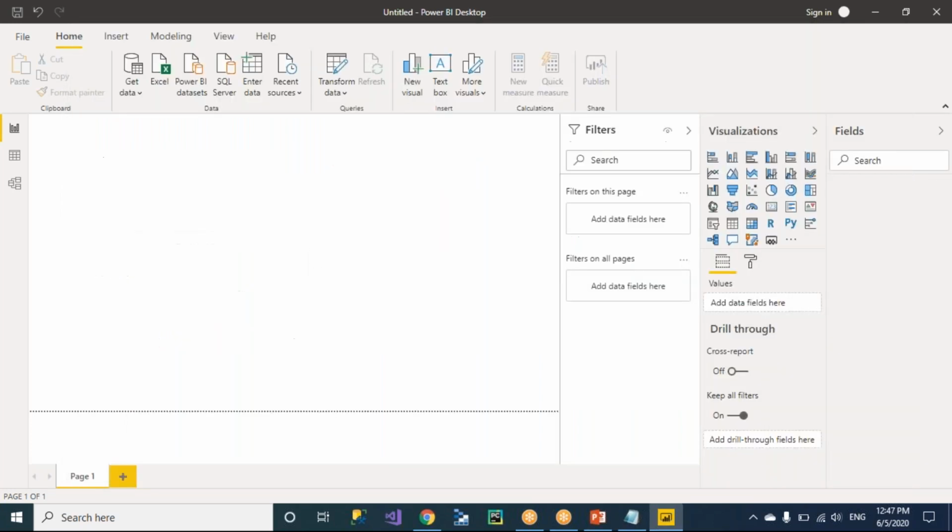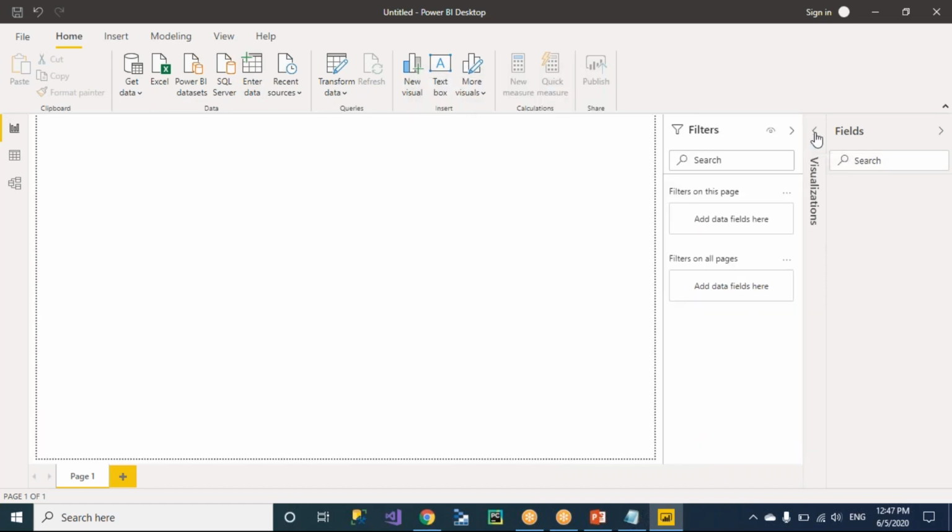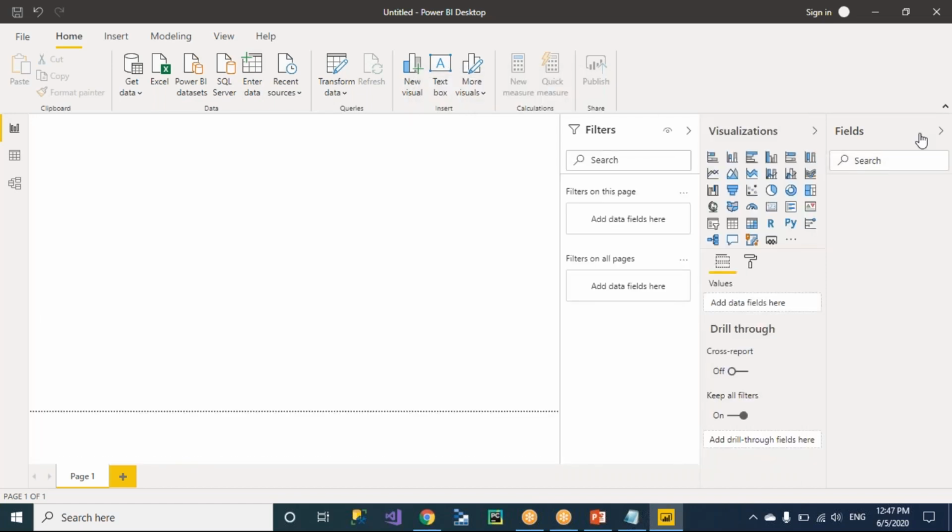Okay, so we have separated this Power BI desktop interface into 7 different sections. First one is menu bar, second one ribbon, third one navigations, fourth one canvas, fifth one filters, and sixth one visualizations, and the last one fields. Total we have 7 different sections.